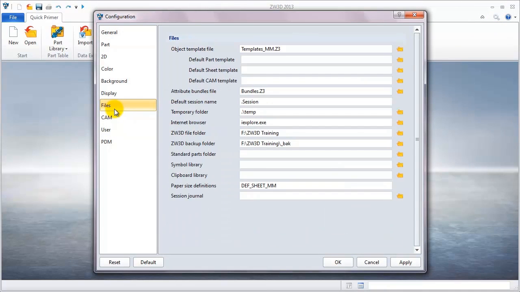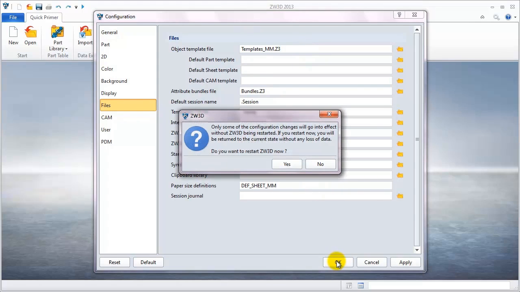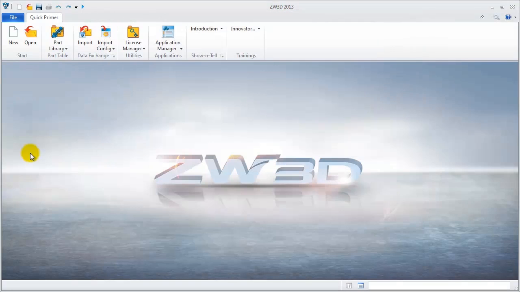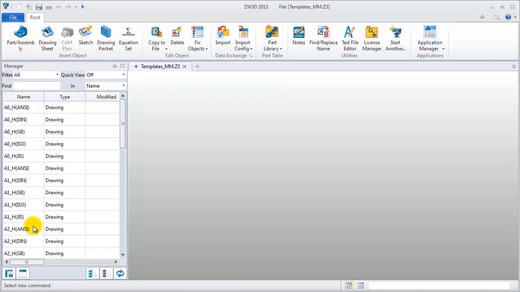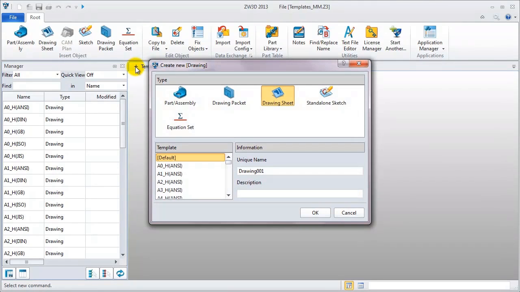Open configuration to see template setting. File table. Template file is template_mm.z3. Click No. Open the template file. Several different size and standard templates are provided, but we need to create a new drawing sheet. Name it A3_H. ZWsoft. This is an empty template.